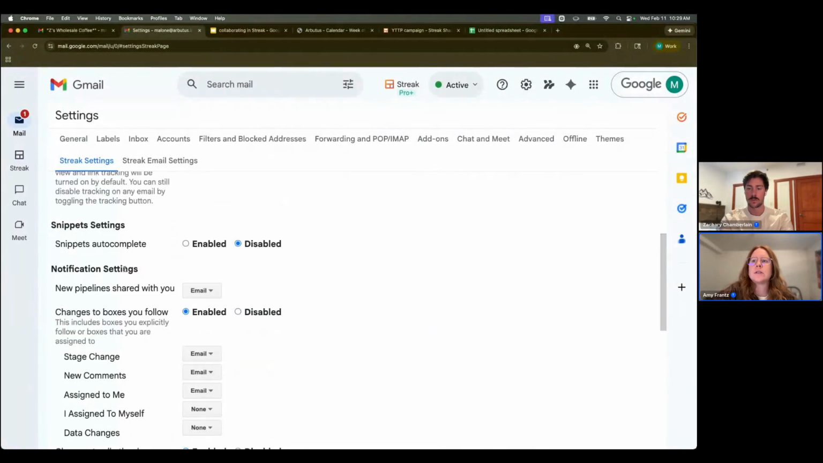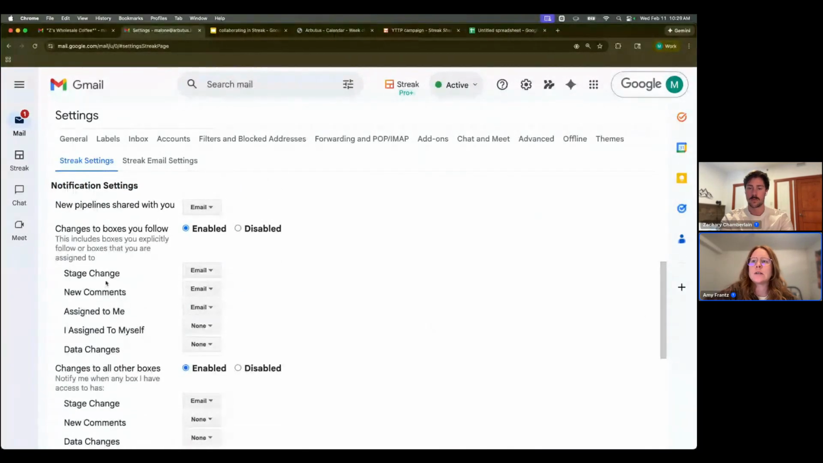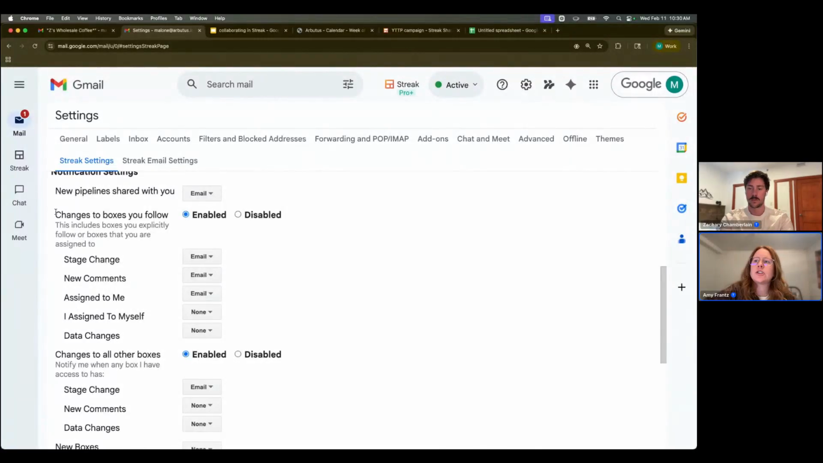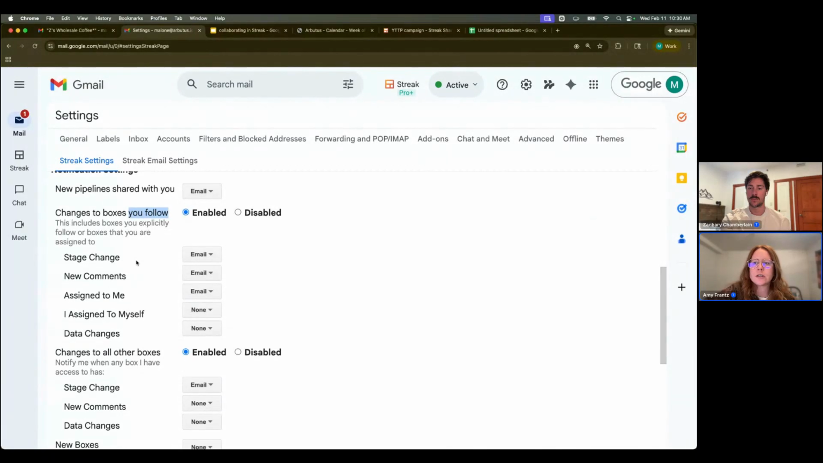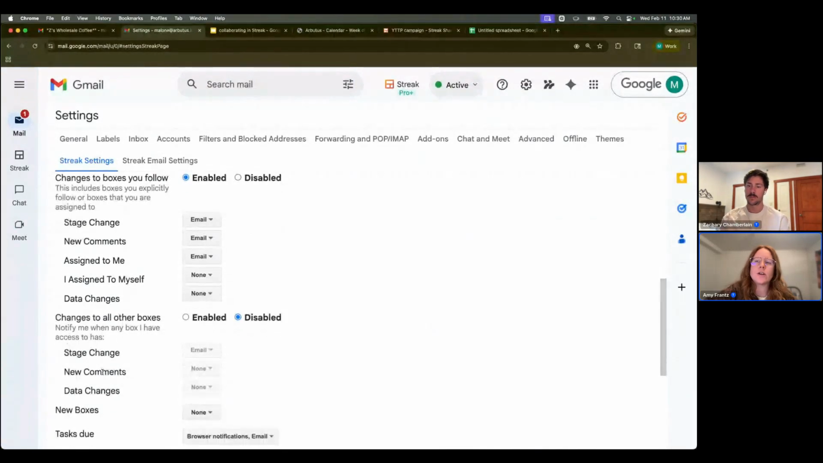So if we scroll down to the notification settings, this is where you can control what notifications you receive from us. I primarily recommend changes to boxes you follow being enabled. That can be really helpful if there are things happening on boxes that you're assigned to. Boxes that you follow is essentially a box you're assigned to. Changes to all boxes, we can choose to have that enabled or disabled. If you really want to stay active in a pipeline because maybe you're the manager and you want to know what your team is doing, having this enabled is helpful because if I'm not assigned a box, but things happen to those boxes, I'll get a notification about it.